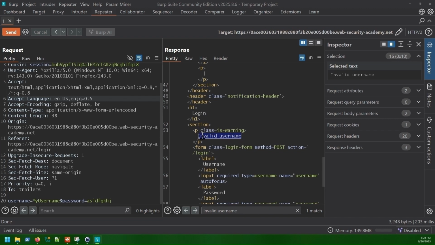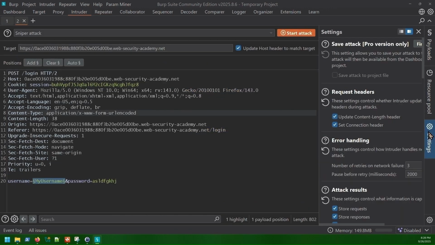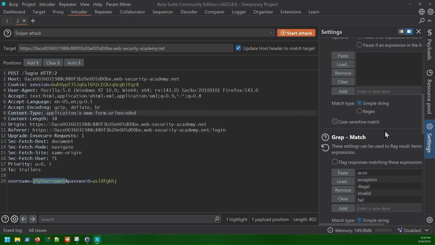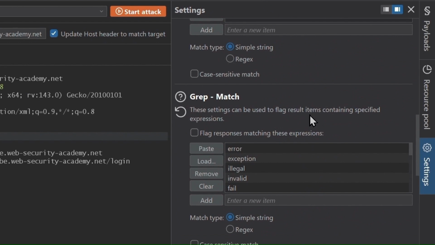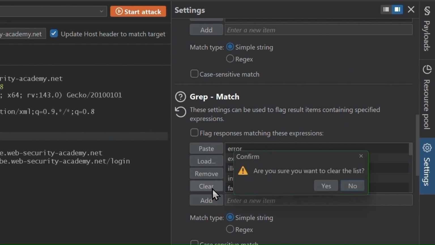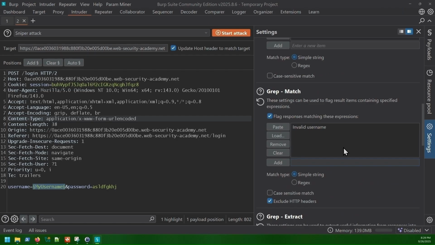So we're going to look for a difference in the response based on this text right here. We're going to copy "invalid username", go over to Intruder, go to settings, and if you scroll down, there's this grep match. What this does is it's used to flag result items containing specified expressions. Clear this, and we're going to say flag responses matching these expressions. We're going to paste in what we saw as an error message for that request that we just submitted. So we're going to say add, and we should be good to go.